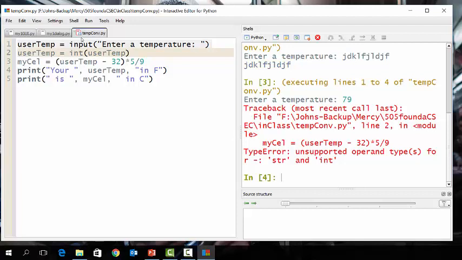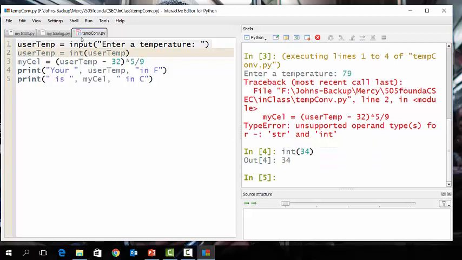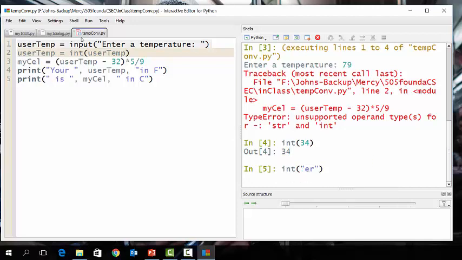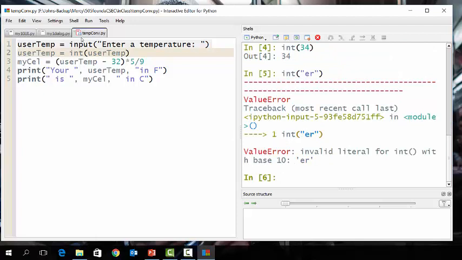See here, if I do int 34, then that is an int. It's not going to work, for example, if I do int of something that isn't a number. There's an error, right? But when I say int of 56, this means this is not 56 yet. This is just two characters, 5 and 6. I want to make this 56. That's what that function int can do. Okay?